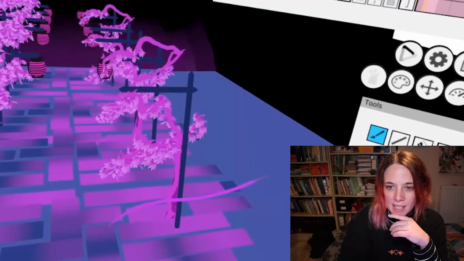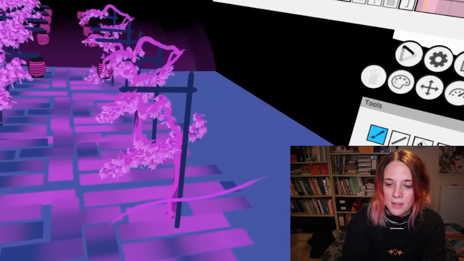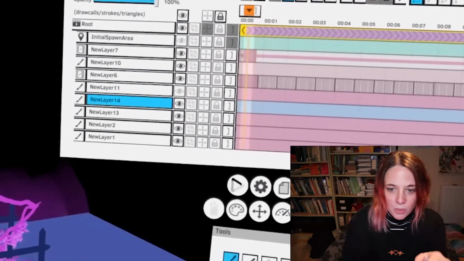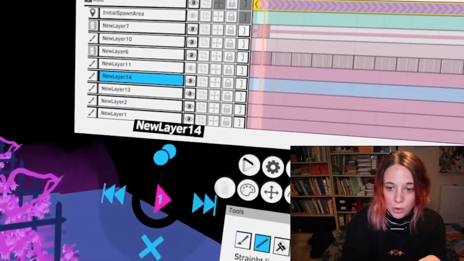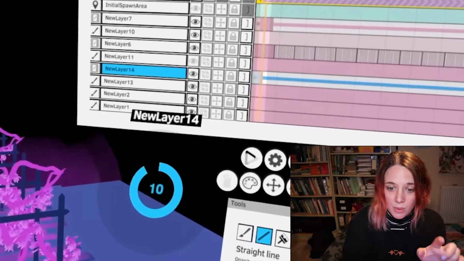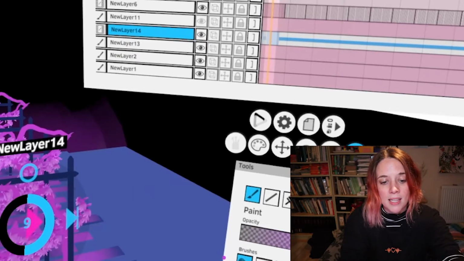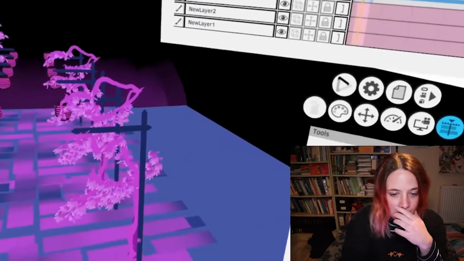So we're on layer 14 here. I just did a little drawing there, that pink line, and obviously it's not animated. And I'm like, what? So what I do is I have to create my keyframes. There we go. So that number going up, that's the keyframes that I've made. It actually shows you what keyframe you're on in that little circle dealy. You've got the number there.